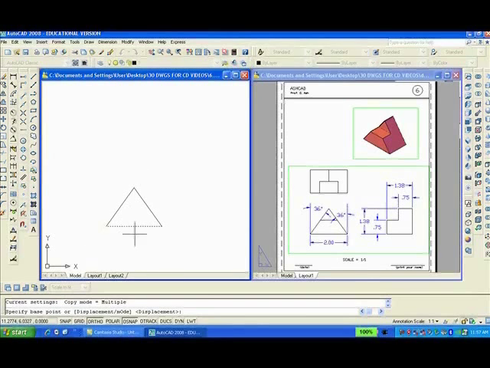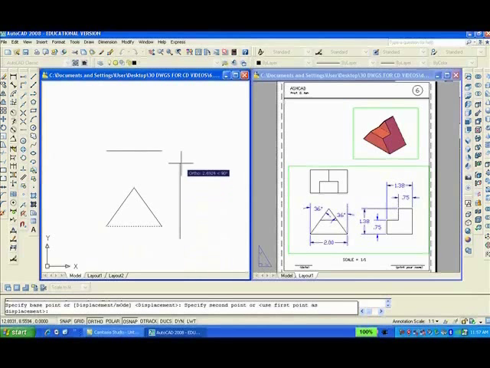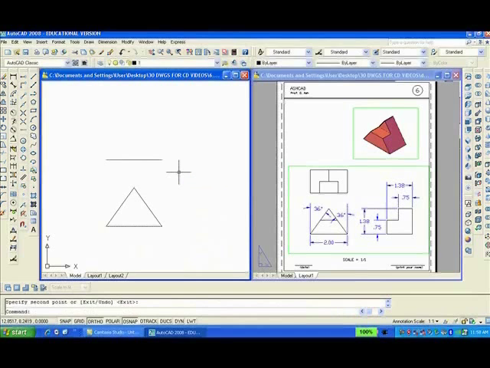Then I'll copy, CO enter, this line here, and I'll move it anywhere. I'll do the top view first, here. Enter. I'll offset, O enter, that line 1.38. Enter.